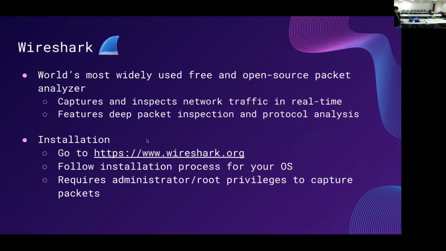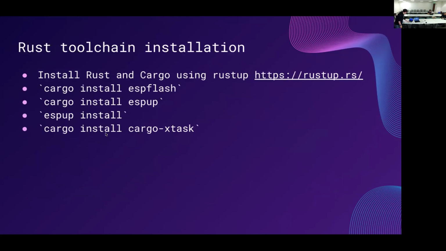The main tool we'll be using today is Wireshark, which is a very big tool to capture and inspect network traffic of all forms. In the meantime, if you can download that, if you haven't already, that would speed things up for later. And we will be compiling the firmware for the ESP32 using Rust. So we can pause the presentation for now until people are done with the steps.